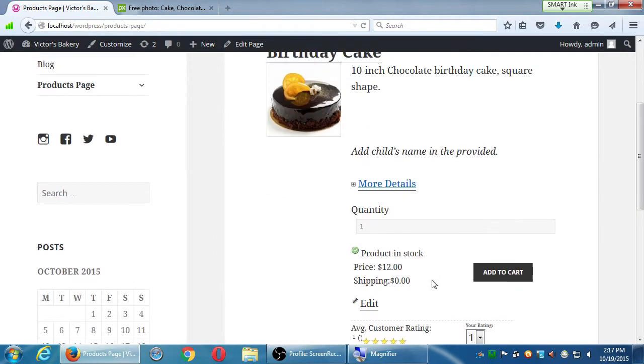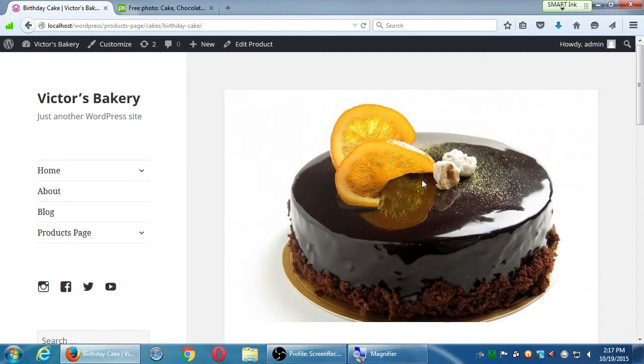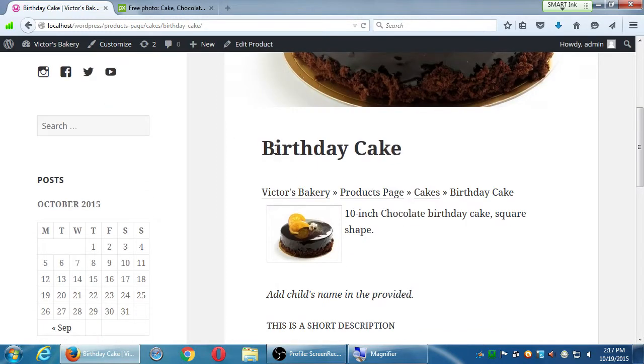So this is basically the preview of the products. Try clicking on the title, the product name. When you click the product name, I see a nice big version of the picture, same picture, birthday cake. I see at the top here breadcrumbs: birthday cake, inside of cakes, inside of products page, inside of the bakery.